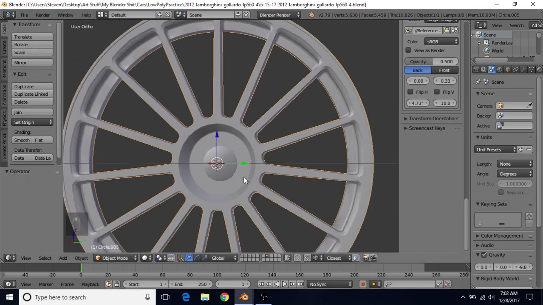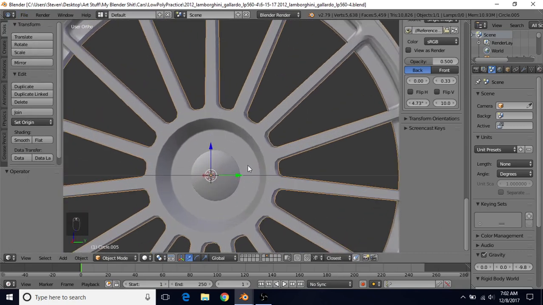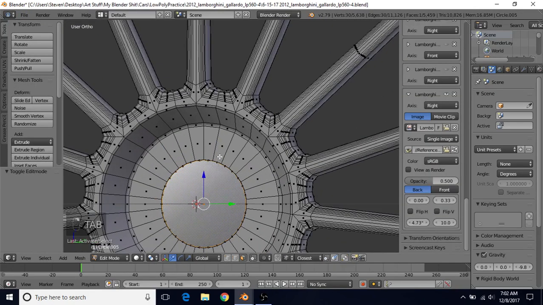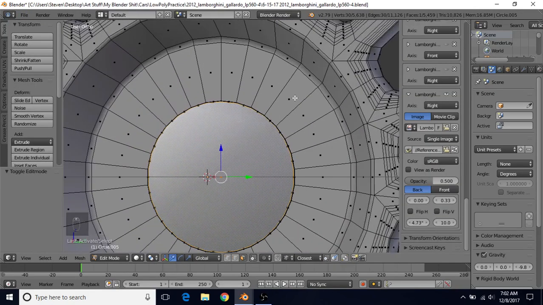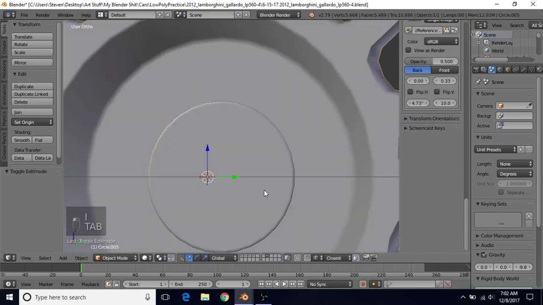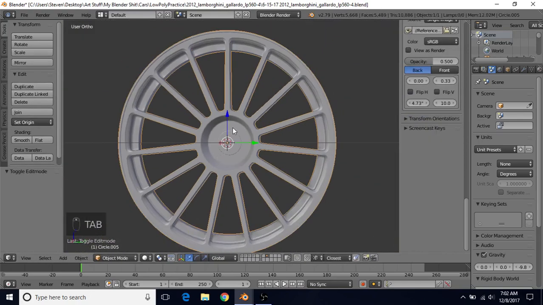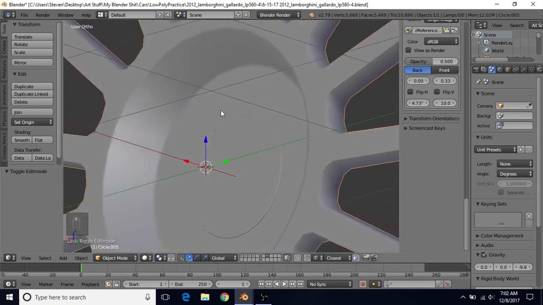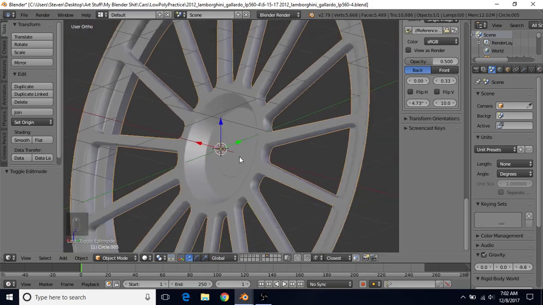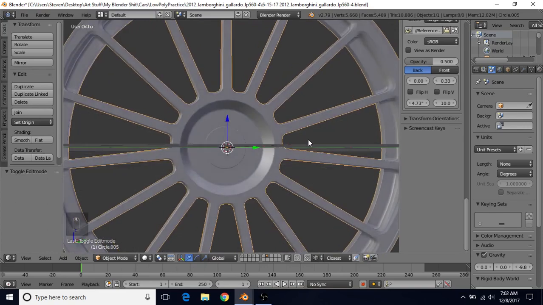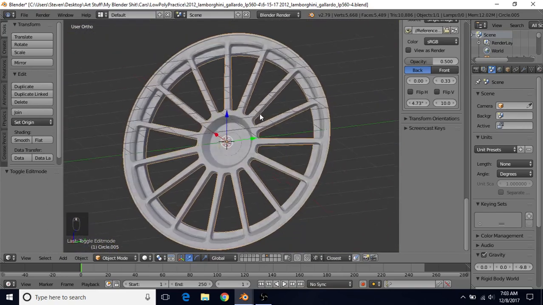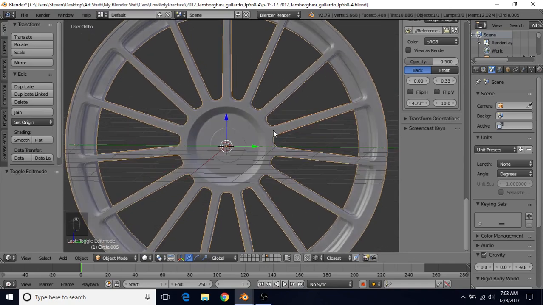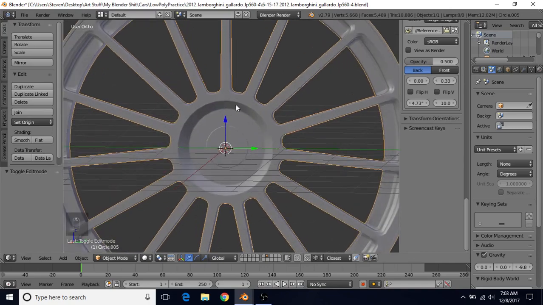Another option for this center cap is to press Tab, select the center, and then press I to inset, and that will give you a flatter center cap. I actually think it is flat in the real world, so this is probably more accurate, but if you like the look of the other type, then you can stick with the other type, I guess.